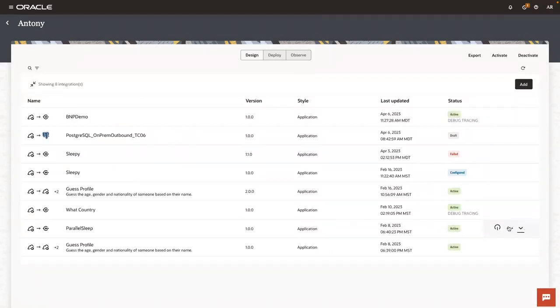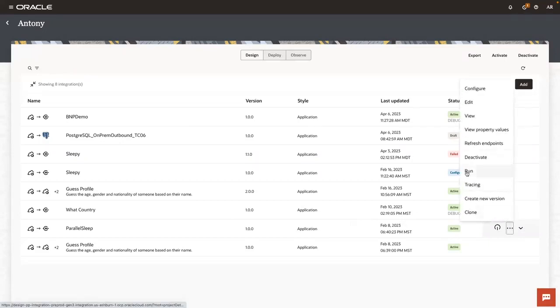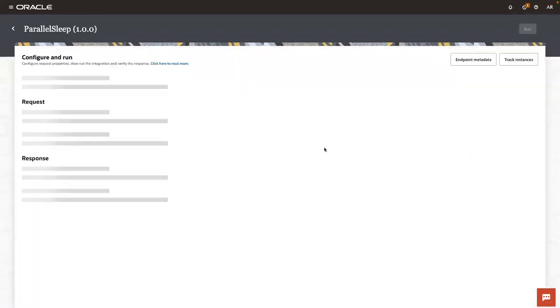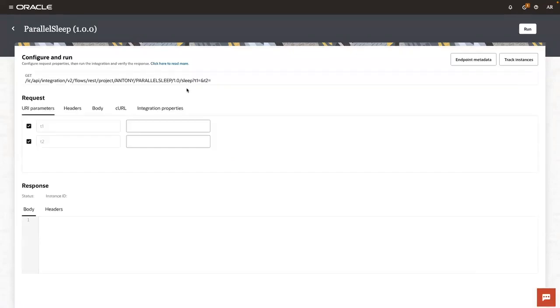Here we can see this is an active integration. If I were to go to the run, we notice that in here, we have this project and the project name. This means that I can now have 2 integrations with the same name in my OIC instance, as long as they have separate projects. This is what I mean when I say it's a virtual OIC instance.